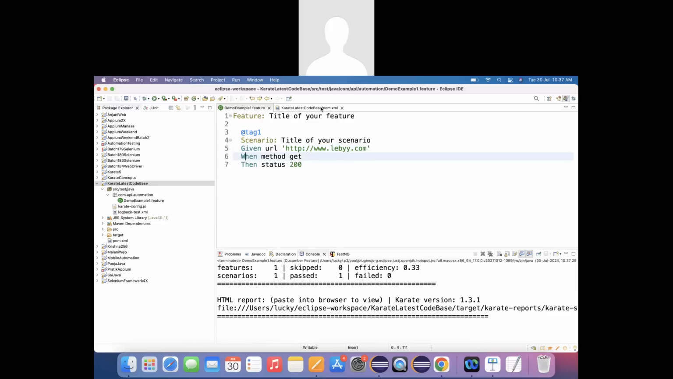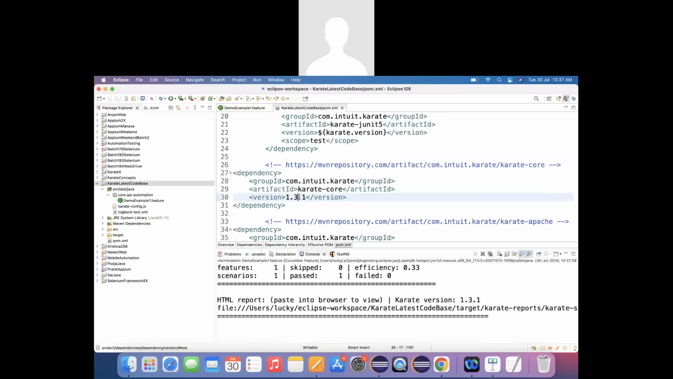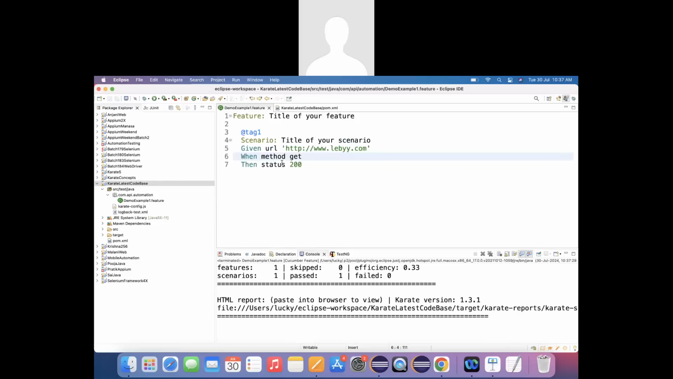The first correction is the Karate Core version, I changed it to 1.3.1, and the next correction I have done is this one. Basically, while writing this feature, I had written W in lowercase. That's again another issue.